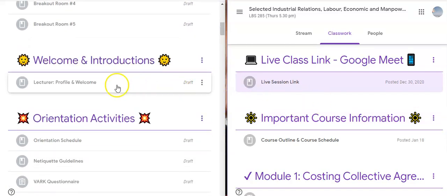Moving along, this is the lecturer's profile and welcome. If you remember correctly from our QSOL training, the lecturer's introduction, profile and welcome is an important standard that we're trying to maintain at the college. I'm not sure how many lecturers have included their profile with their picture, their office hours, a little about themselves, and a welcome to their students to the classroom and to the semester.